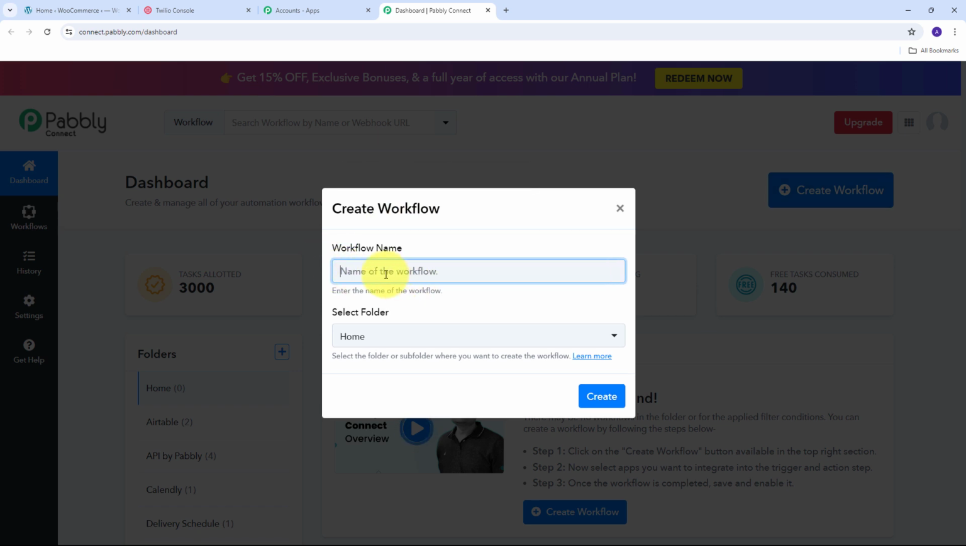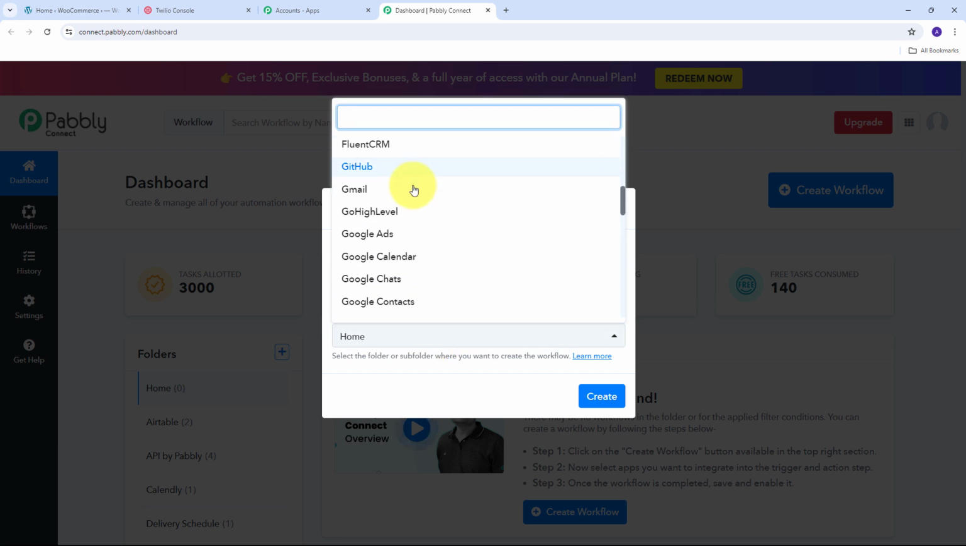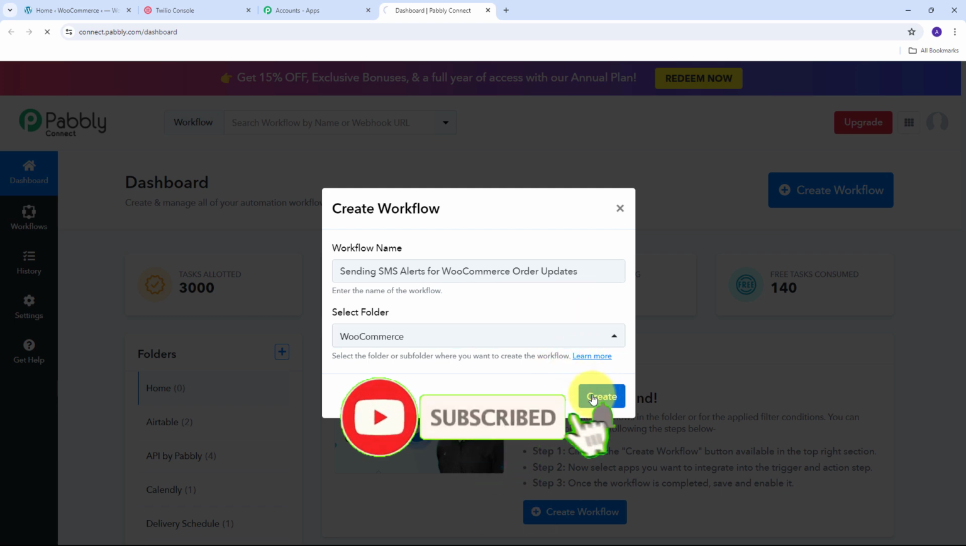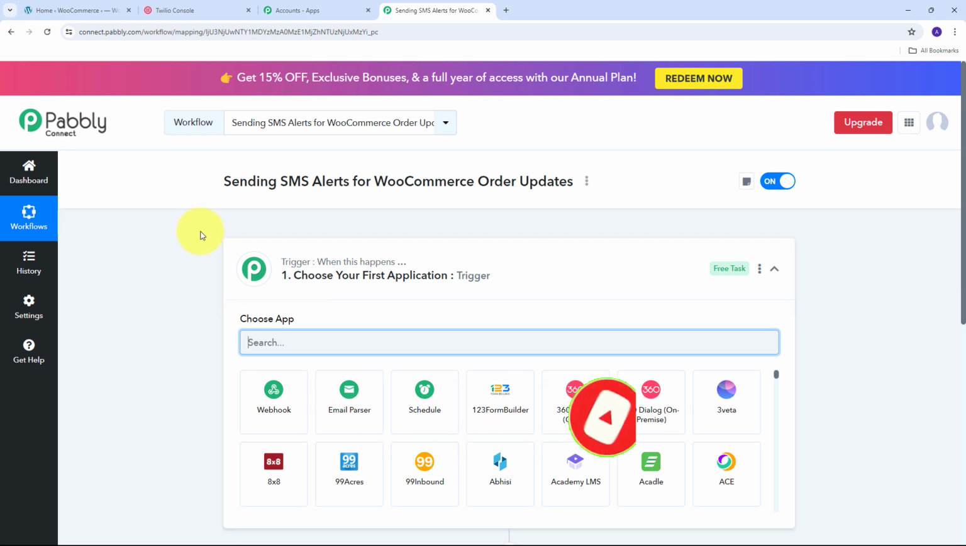Now I need to give a name to my workflow, so I'm going to name it after my objective, which is sending SMS alerts for WooCommerce order updates. Now I need to select the folder where I want to save my workflow. So I'm going to open this tab, and here I have all these folders in my Pabbly Connect account, and this particular folder of WooCommerce, so I'm going to select this, and now I need to click on create. This will take us to the window of our workflow.